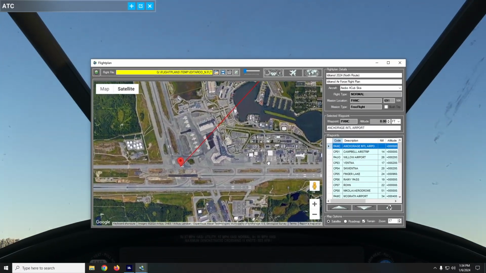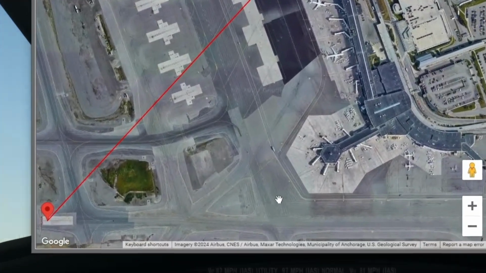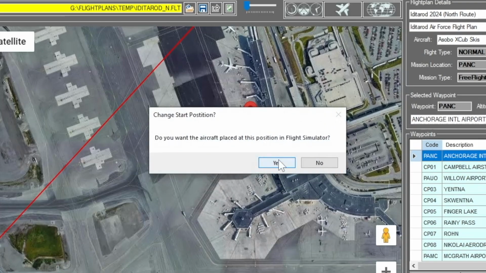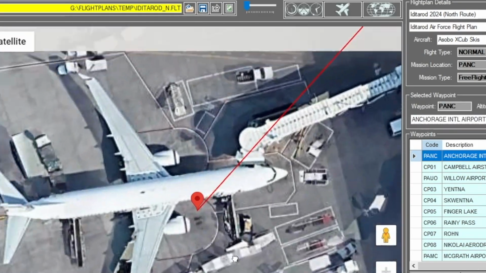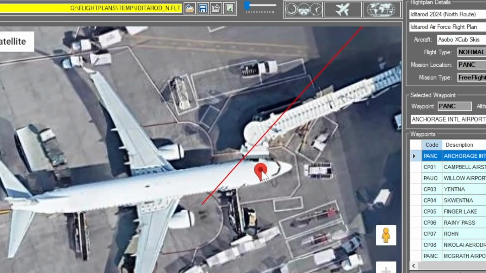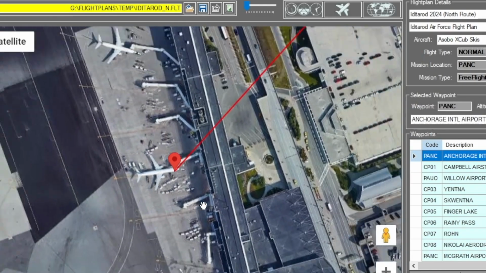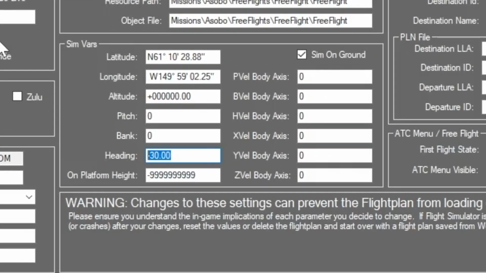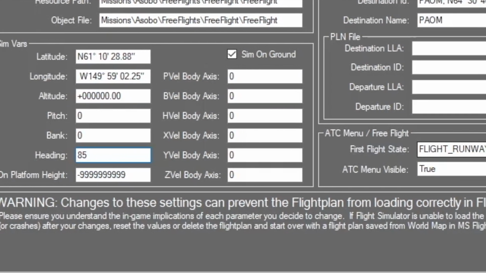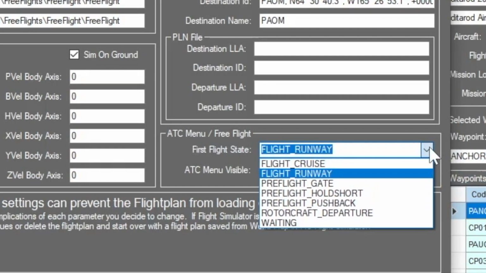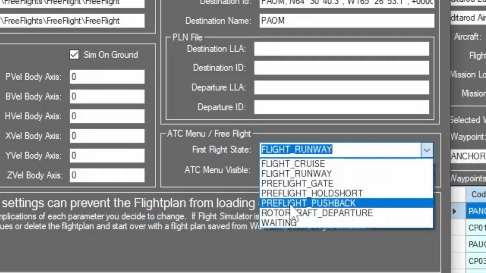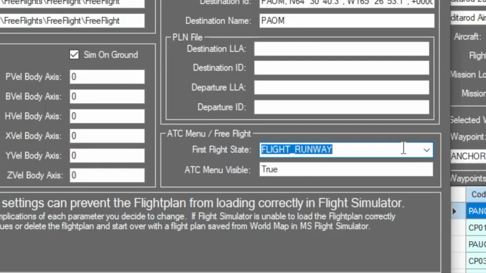I need to drag myself back over to the gate. You could start over from scratch and pick your gate in world map, but then you're going to lose everything else. So to me, it's just easier to just drag my pin back over here, remember to say yes to that last prompt, and then reset to whatever direction I want to be facing. We decided 85 degrees was pretty good for that spot. When I reset my pin position, it resets my first flight state to flight runway, because most commonly that's what you want. Okay, that's part of what that last prompt does.